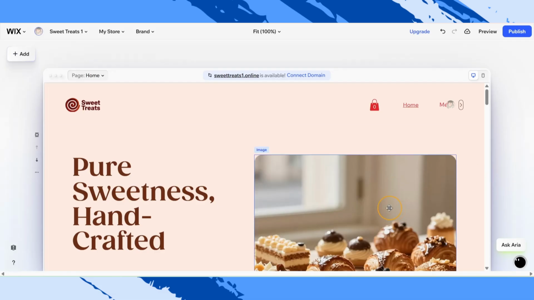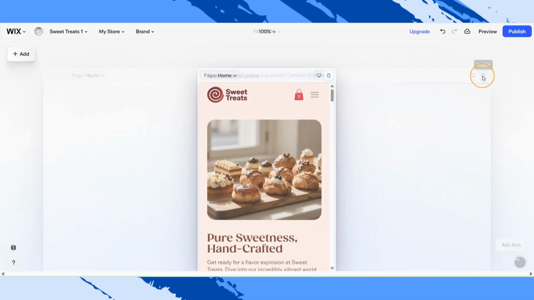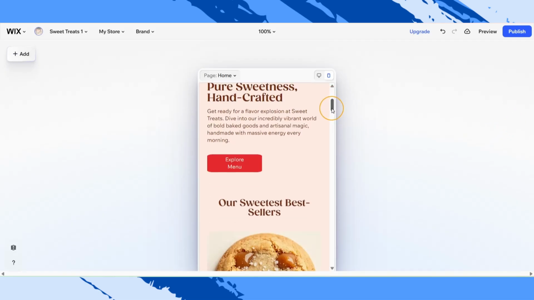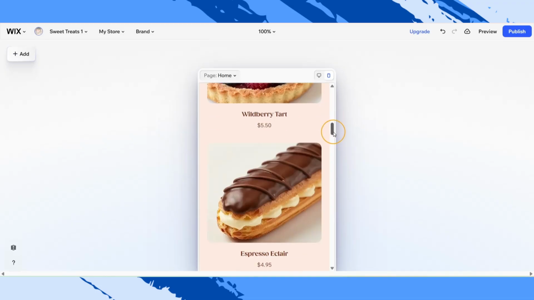To get started, head to the top toolbar and click the mobile icon right over here. Unlike older editors that just squished your content, Harmony creates a dedicated mobile workspace. The best part? The Harmony engine has already done 90% of the work for you by automatically stacking your sections and resizing your elements while making sure that your fonts stay readable.